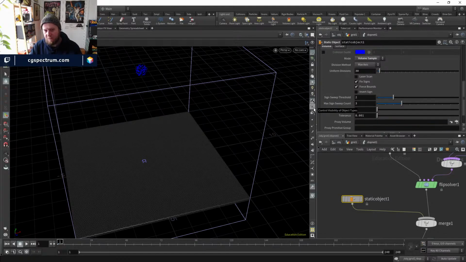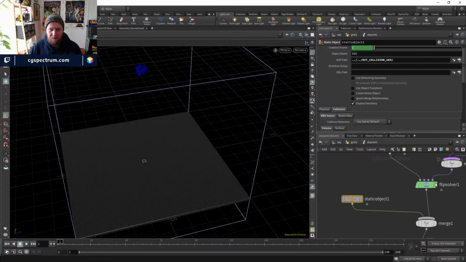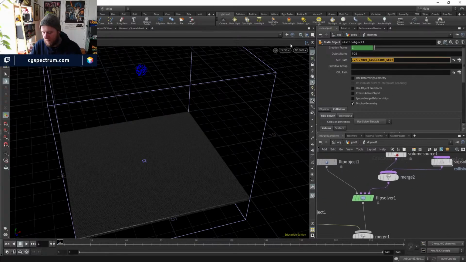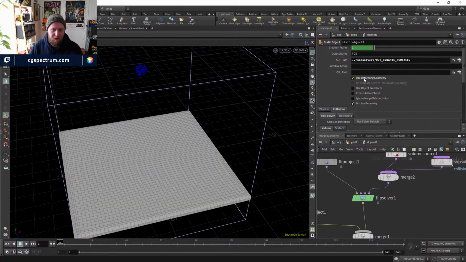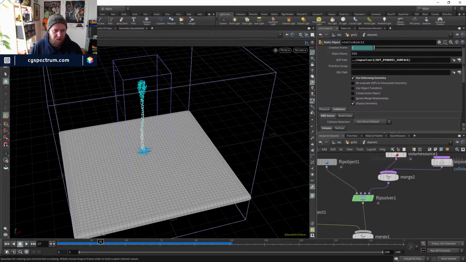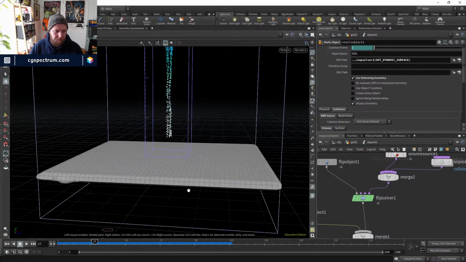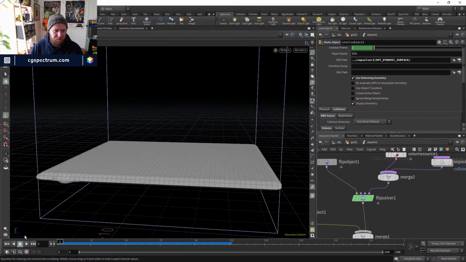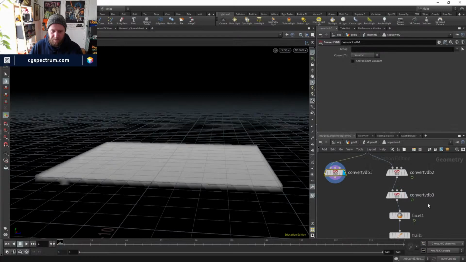All right, so static object. Let's get rid of this. And in here, I'm going to point that to SOP Solver 2, out dynamic surface. And you can see it there. I'll turn on use deforming. Who knows what will happen here? Everything, the whole world might explode. Ah, look at that. We got a collision. That's good. Collision is good. But there's some weird stuff going on. This dynamic surface is not updating, for a start.